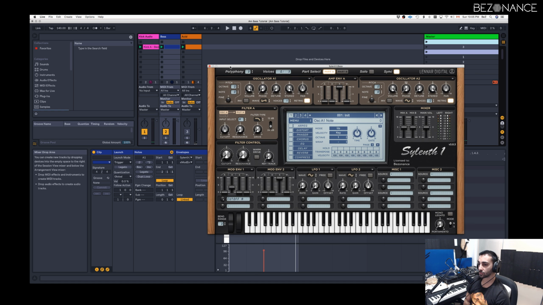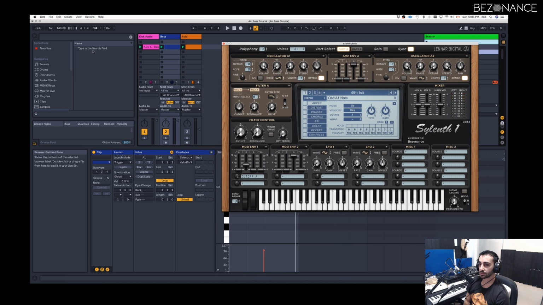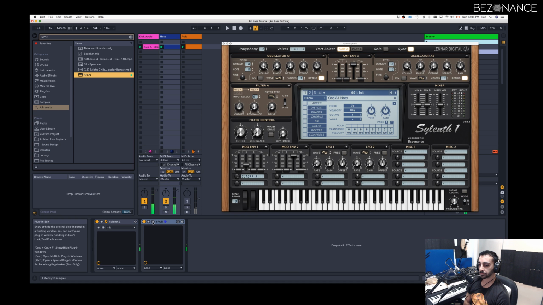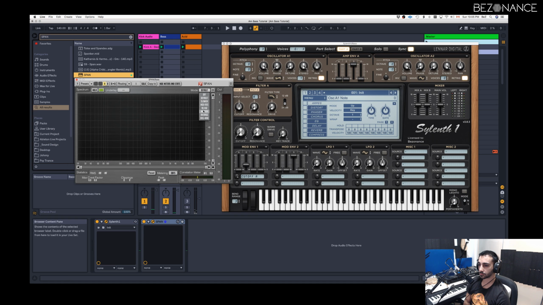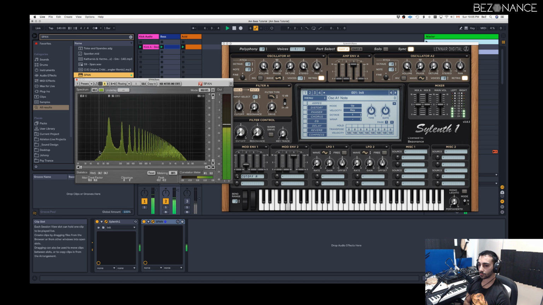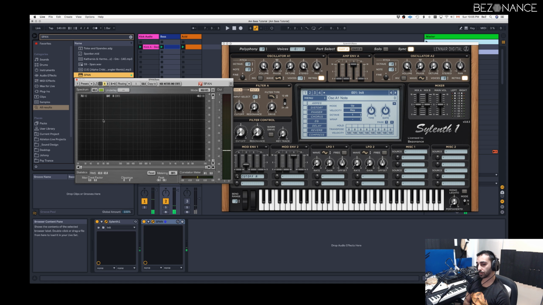A question came up actually in one of my classes. A student asked where they should put the oscillator, in what frequency range. So I'm gonna put the spectrum analyzer on the bass so I can show you. You want your bass to basically hit around this area, in the sub area, which is around 35 to 55, 60. You want your fundamental frequency to hit around there.